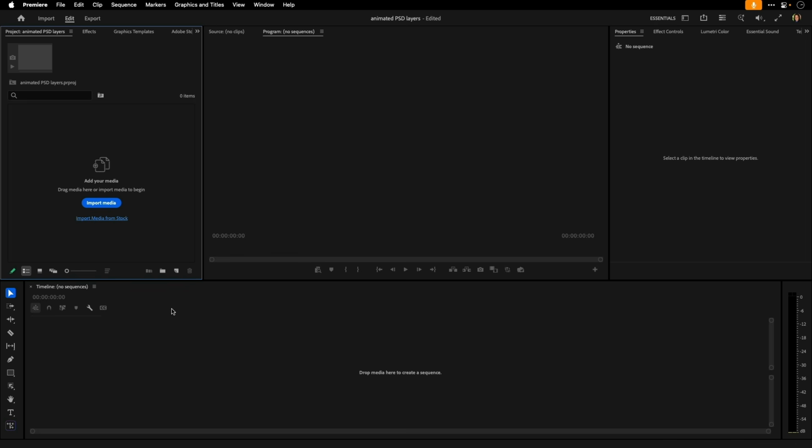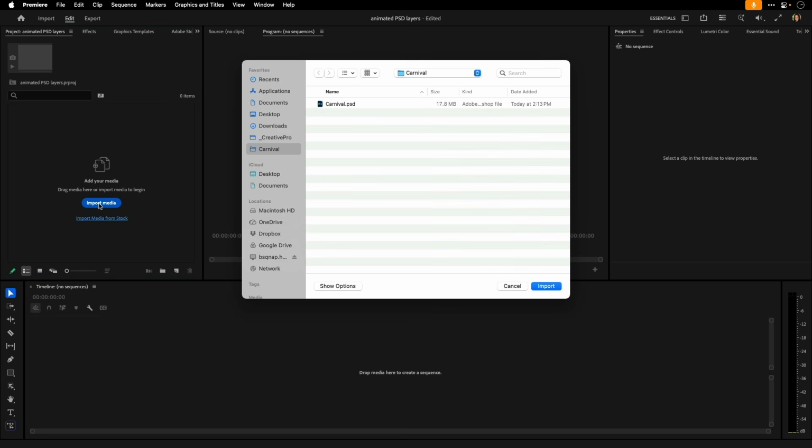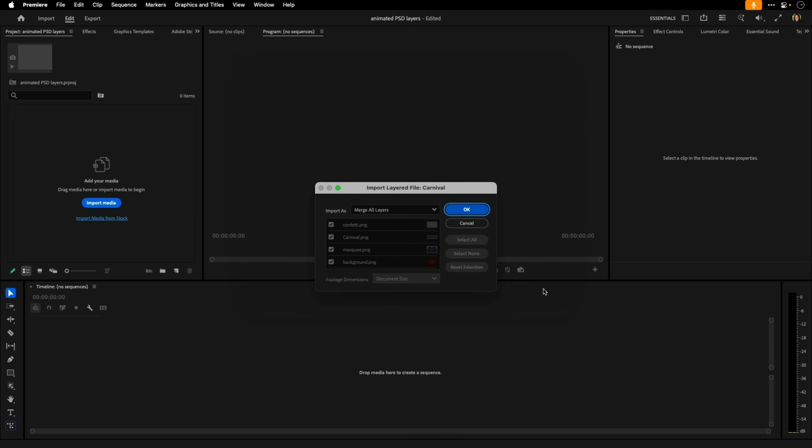I've already made a new project and I'm ready to import my content. I'll click the Import Media button, navigate to my PSD file, and import. Premiere recognizes that the PSD has layers and lets me decide how to import the layers. I could import the layers as individual assets, but telling Premiere to import them as a sequence does a little extra work for me that you'll see in a second.